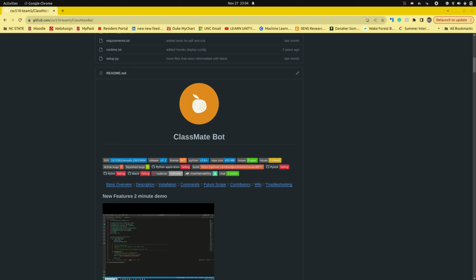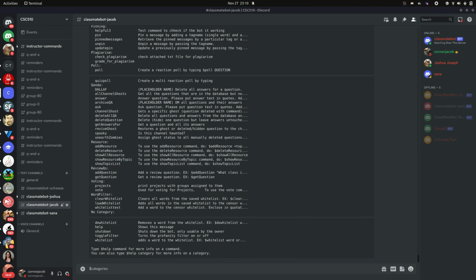ClassMateBot is a Discord bot that allows instructors to manage their classes by assigning assignments, grading assignments, and breaking students into groups. It also allows students to view their grades and instructors' calendars, along with many other features. Instructors can add different grade categories.